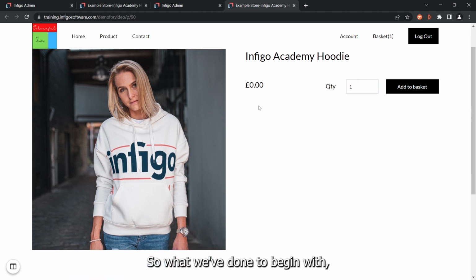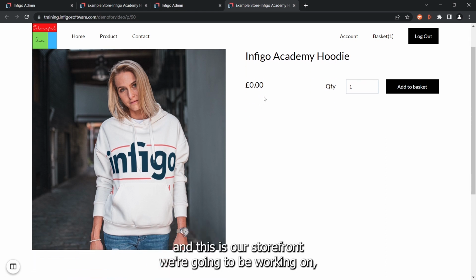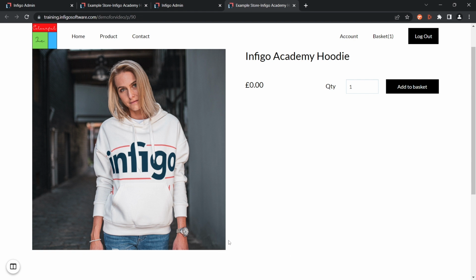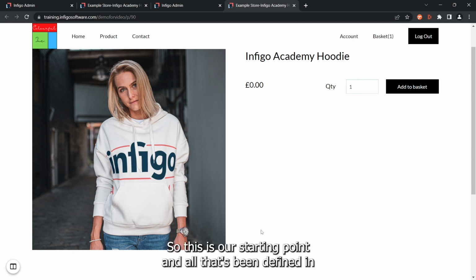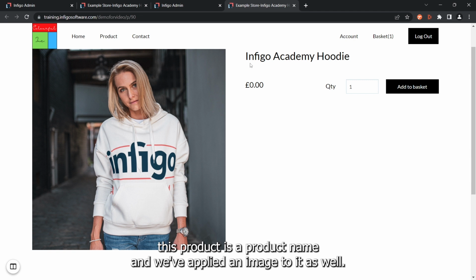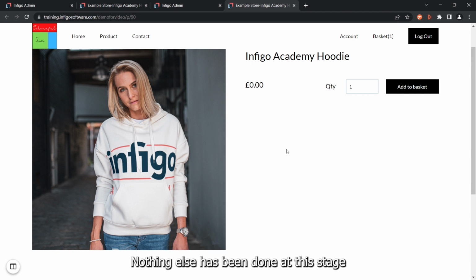So what we've done to begin with, and this is our storefront we're going to be working on, is we've created a very basic stock product. So this is our starting point, and all that's been defined in this product is a product name, and we've applied an image to it as well. Nothing else has been done at this stage.